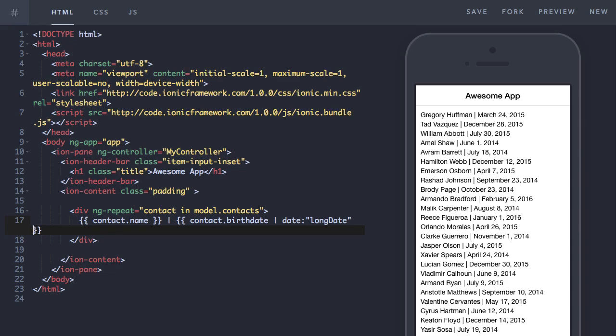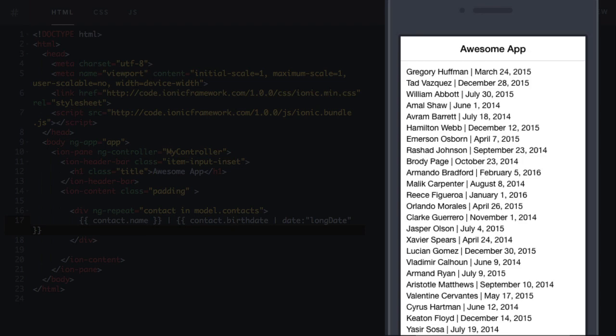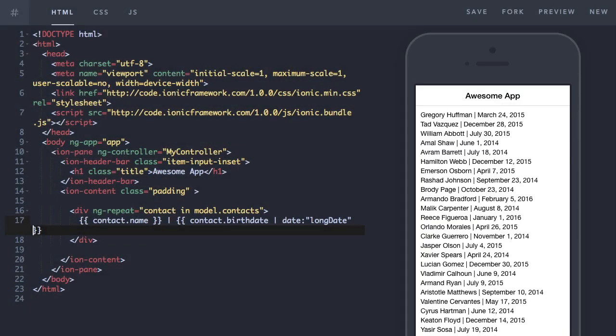Now, how you use a filter is you just type the pipe character. There are a bunch of built-in filters in Angular. One's called date. You can find the others from the Angular website in the documentation section if you just look down for filters. And date can take a parameter, so we can format the date however we want. It's got some built-in formatters. One's called long date. I'm going to use that. And now we have the date printed in a human readable format.